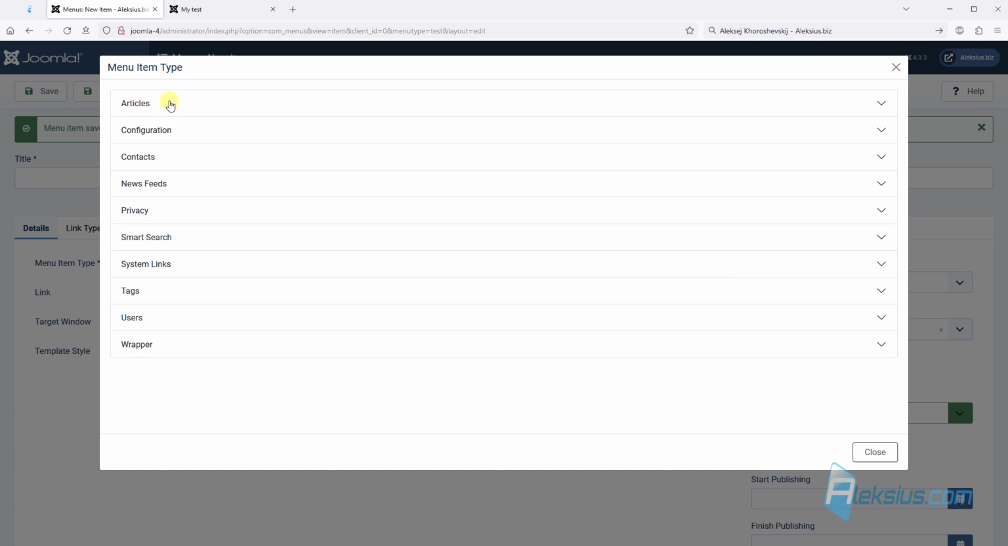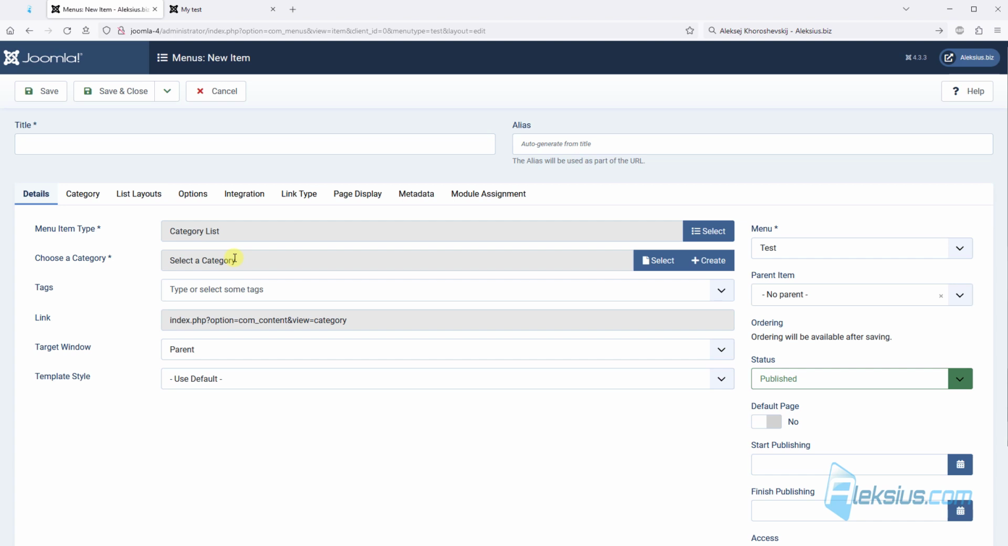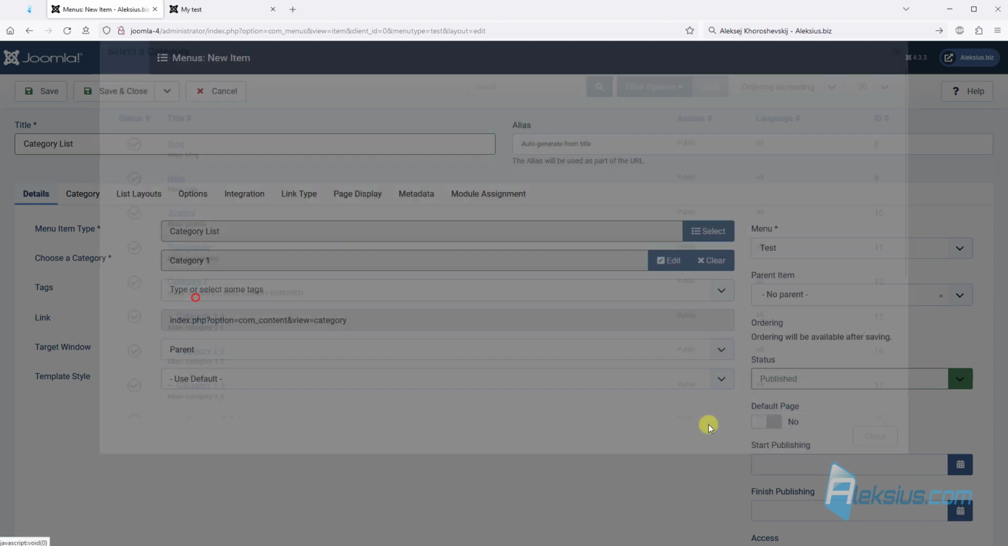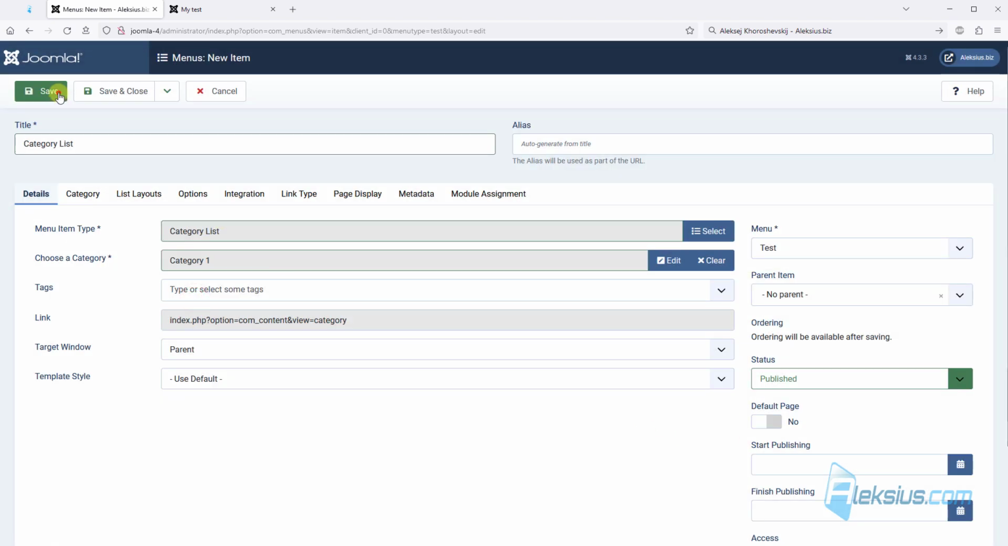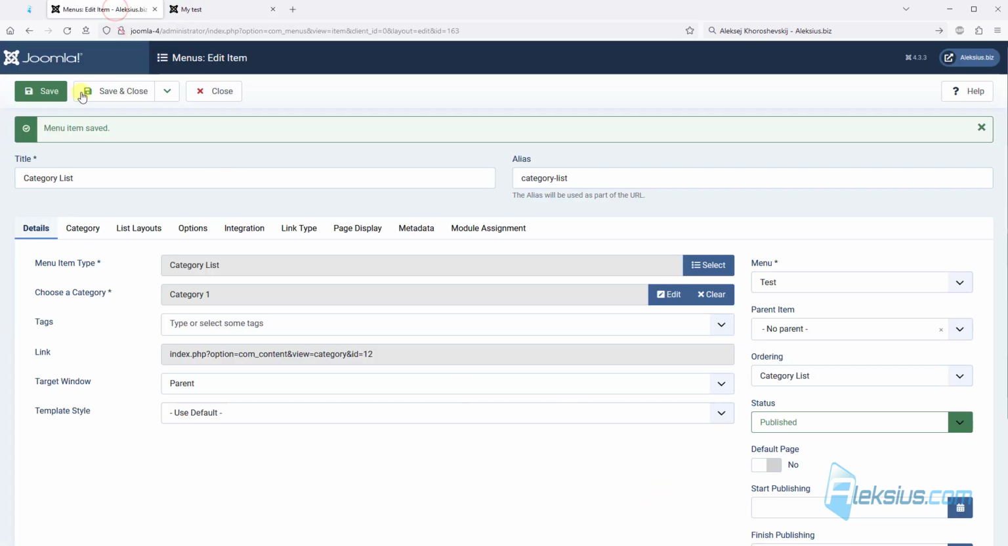For example, articles category list. I'll give it the same name. I will choose category. Just save it, update the page. Here are our new menu items.